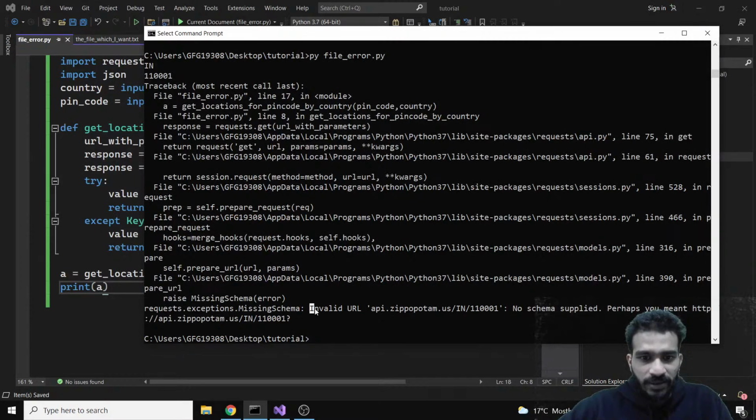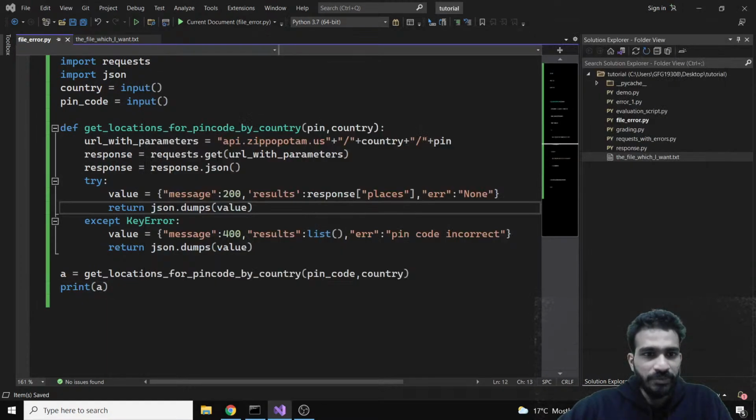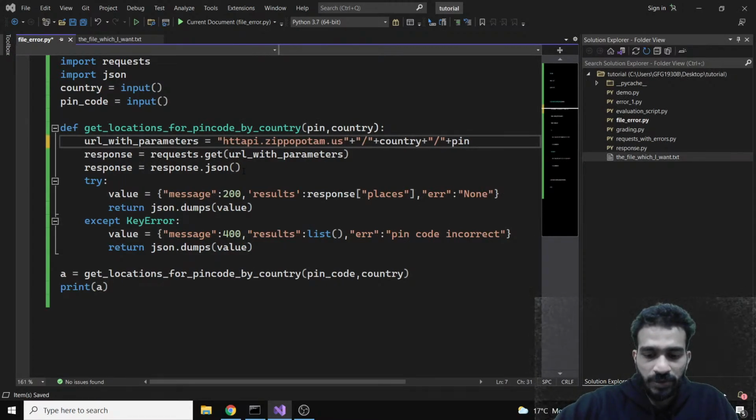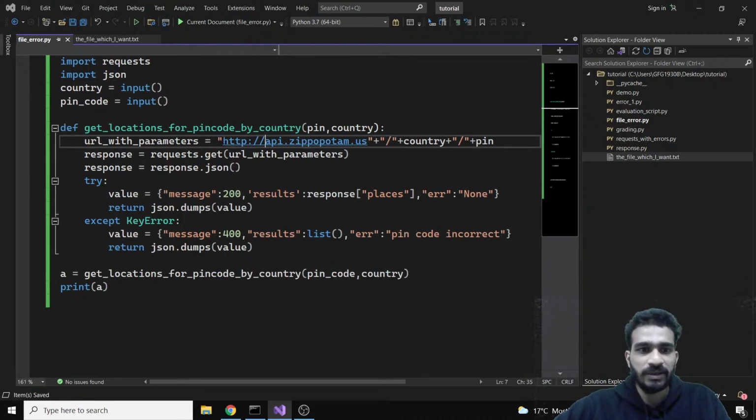Okay, so it is saying invalid URL. So I am missing HTTP. I also need to provide http colon slash slash. Now it looks correct. This is the exact URL: http colon slash slash api.zippopotam.us, then slash plus country plus pin. Okay, so I've saved it.